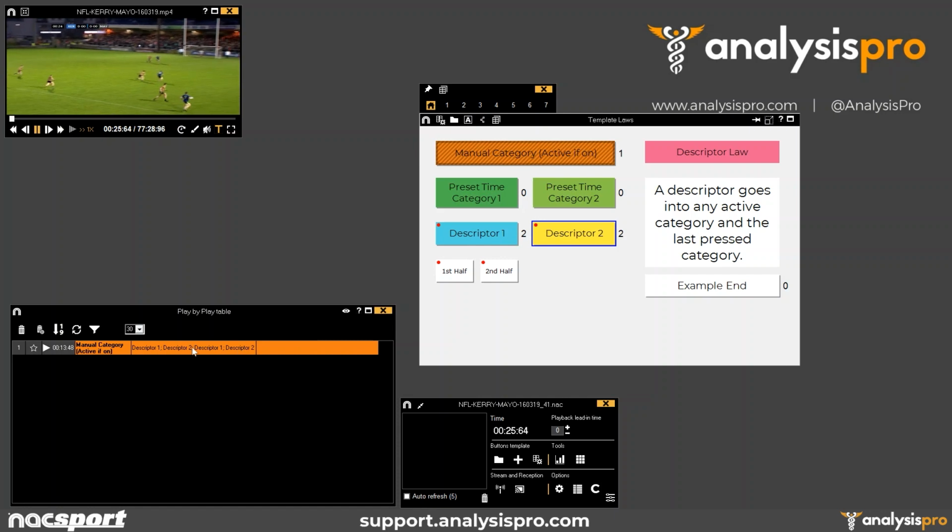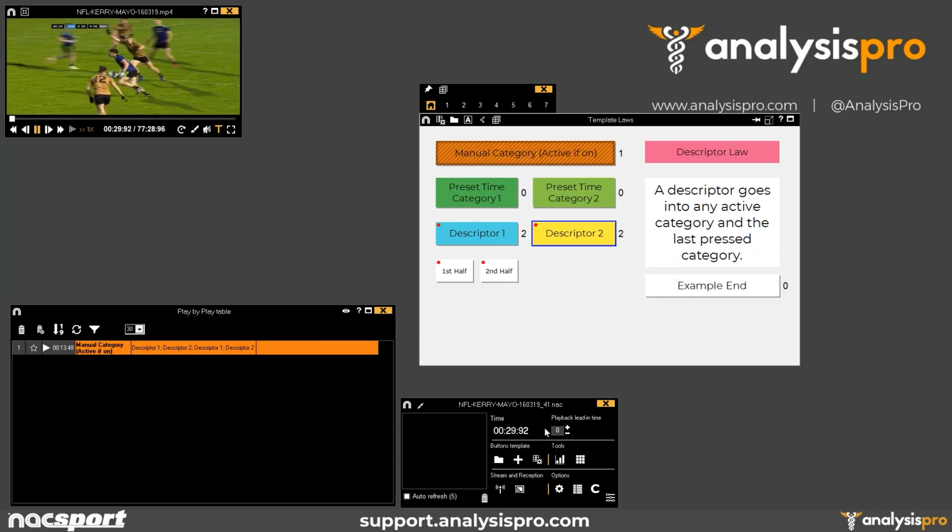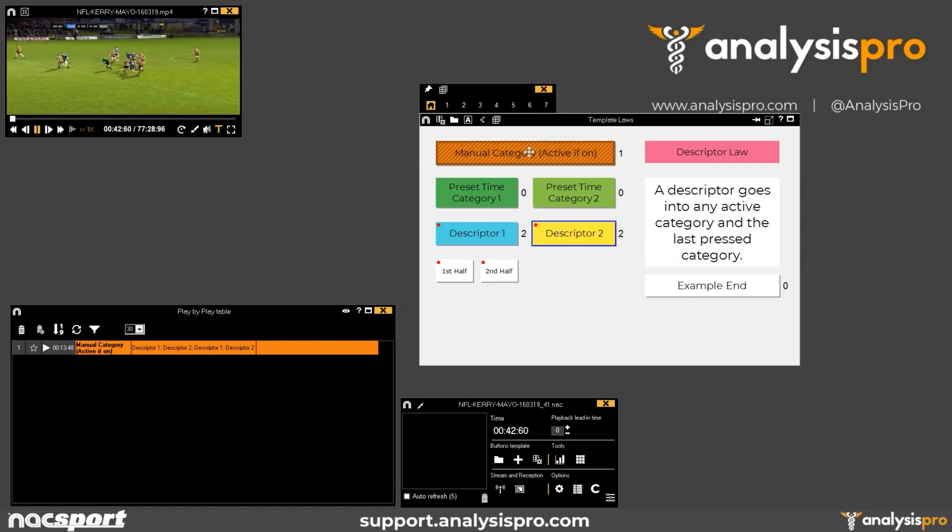And you can see down here in the play-by-play table, this is adding up. If you don't have your play-by-play table turned on, press this button. And I recommend that you always use your play-by-play table. As long as this symbol has no red cross through it, this will always open up every time. So there's a manual mode category that was on and our descriptors went into it.